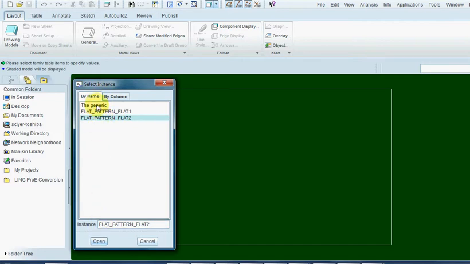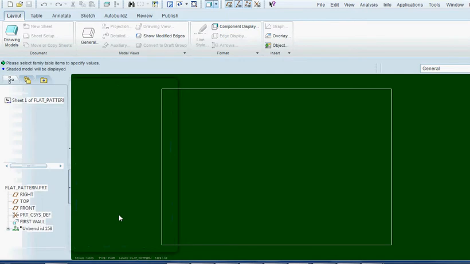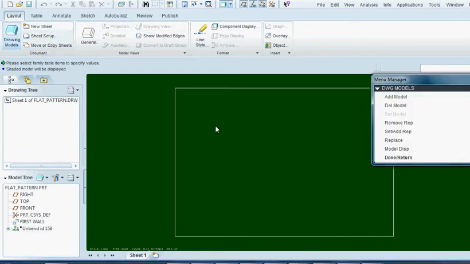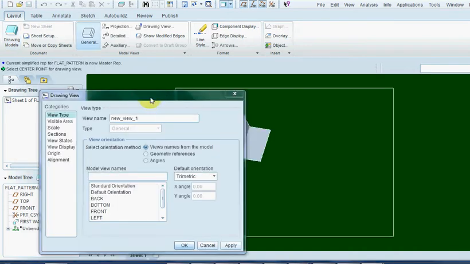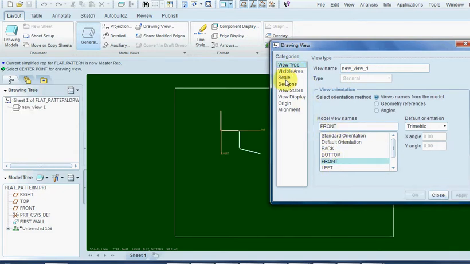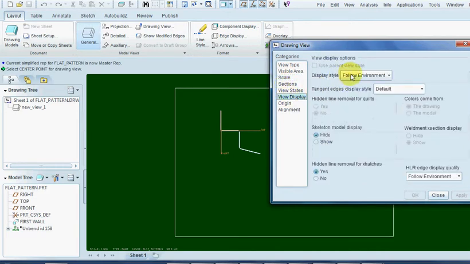Now let us say in this case I need to show the generic model as well as the flat pattern in the same drawing. So I will take generic, click here, drawing models, general view, view type, whatever it is. Say I can take the front view, apply, scale, view states, view display. I'll say no hidden. I do not want any shaded view here, and then I say okay.